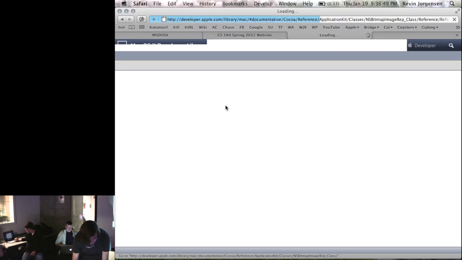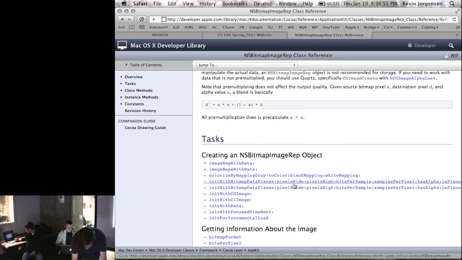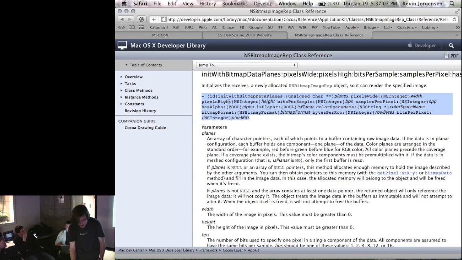NSBitmapImageRep. So this is a class if you need to make image files and you need a bitmap image representation. Here is an extremely long method. initWithBitmapDataPlanes, pixelsWide, pixelsHigh, bitsPerSample, samplesPerPixel, hasAlpha, isPlanar, colorSpaceName, bitmapFormat, bytesPerRow, bitsPerPixel.